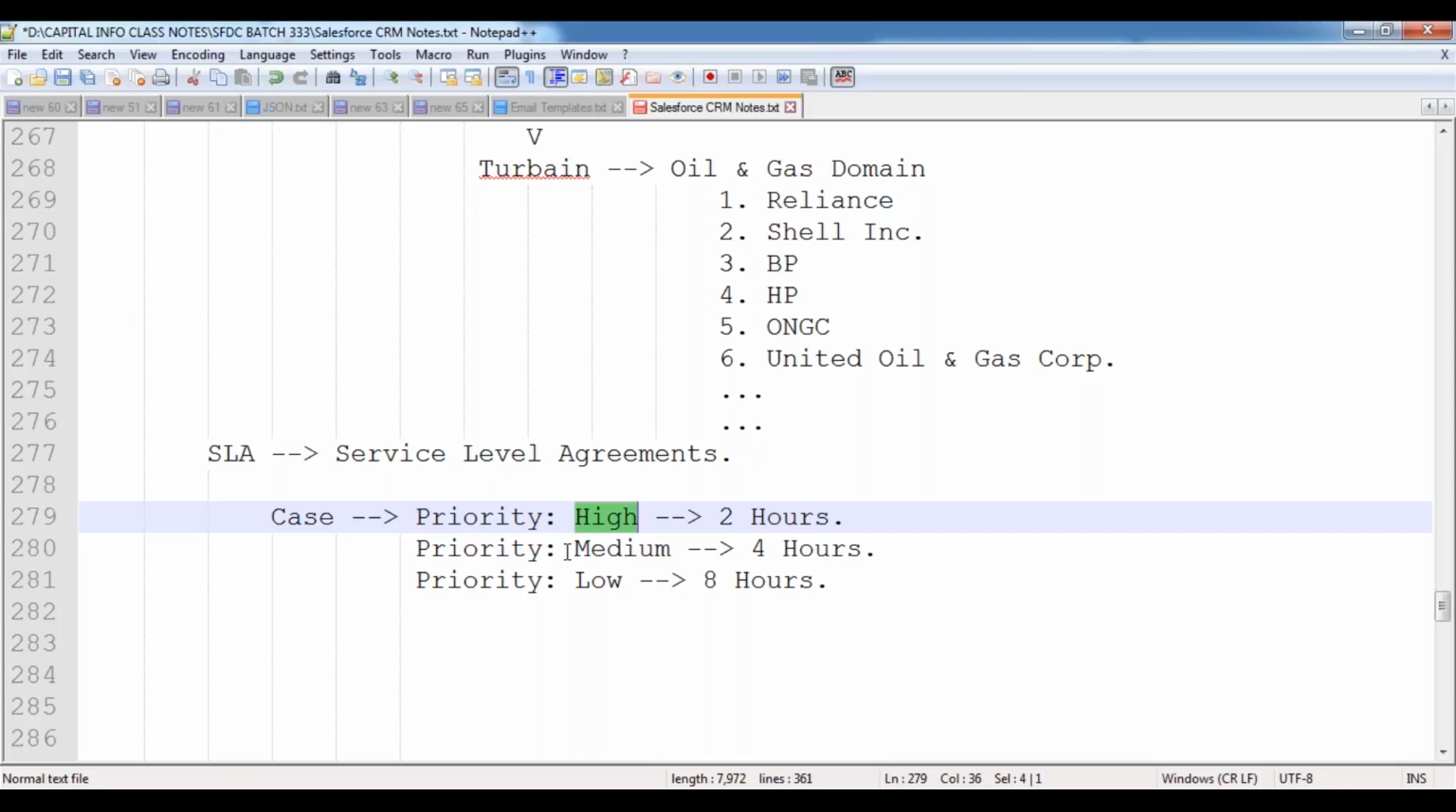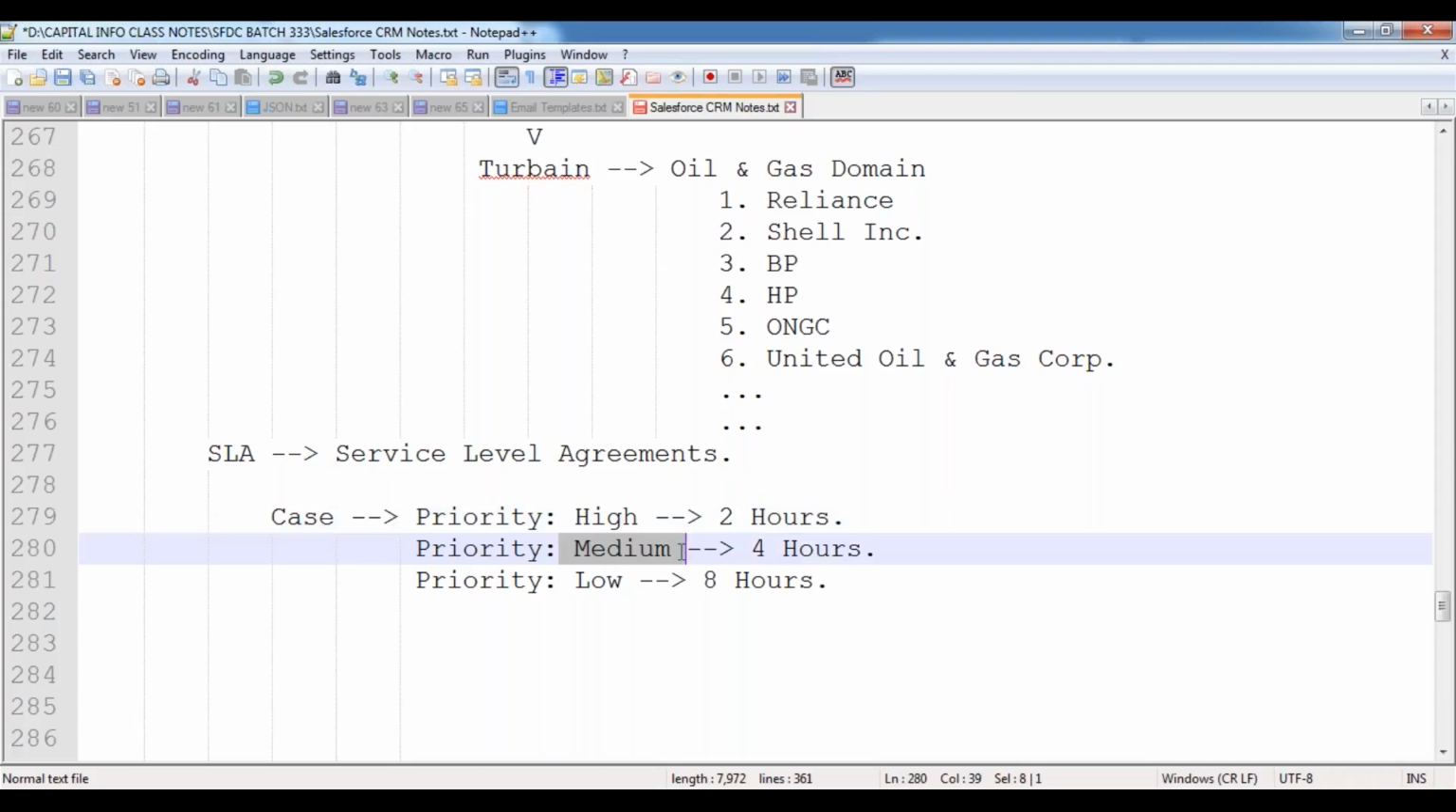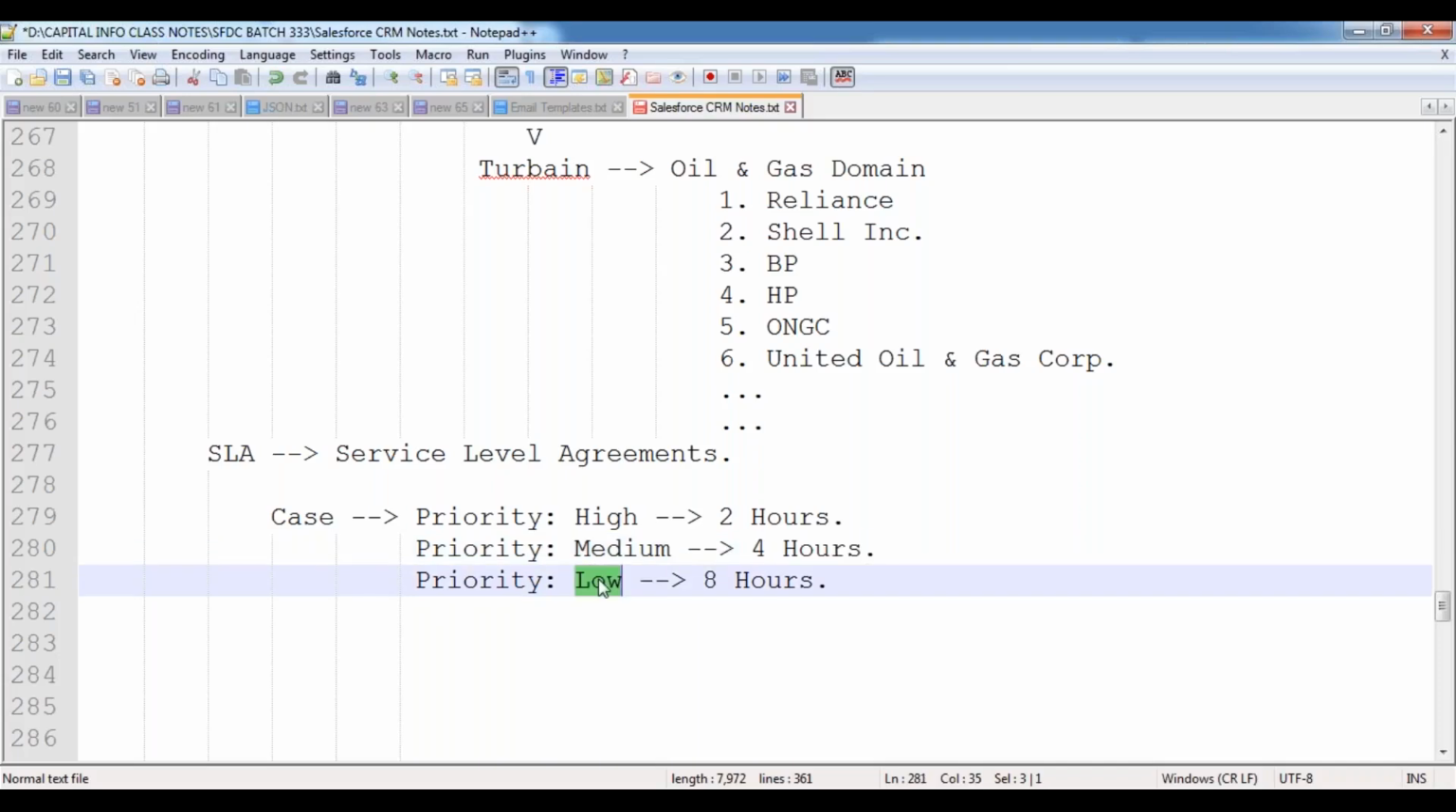If it is some minor problem, then I'm giving medium priority, so I'm giving you 4 hours to resolve the problem. If it is a very small issue, then I'm giving the priority as low, so you can resolve the problem in 8 hours, because my production is not stopped, the production is continuing as it is. You can take your own time, yet resolve the problem within 8 hours. They're going to be writing this entire information inside this SLA document itself.